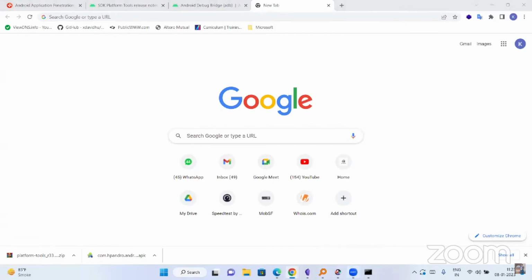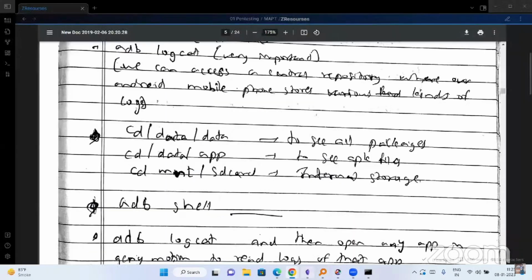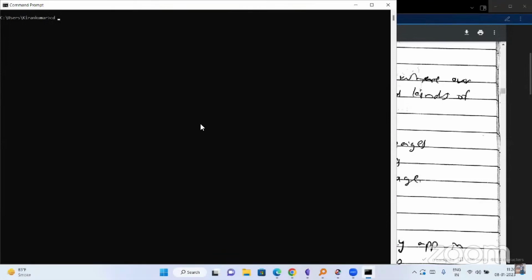Okay, now coming to the next topic, on how to see all the packages. If you want to see the packages, there's something called cd data, and in this particular folder you can see all the packages that are installed. It differs from iPhone. For Android it is different. I am mostly focusing on the Android part because I'm a full-time Android pen tester. I have knowledge of iOS, but not in-depth knowledge.